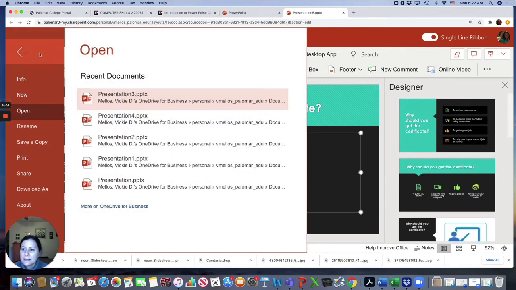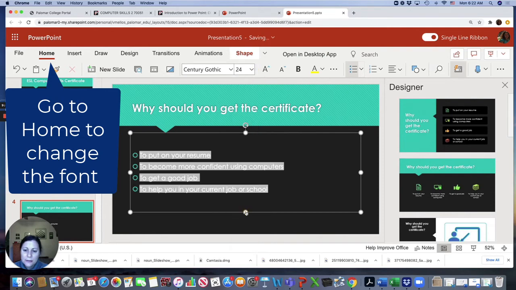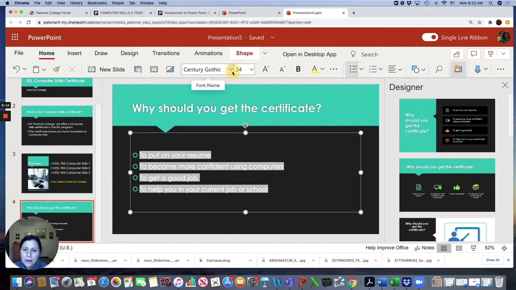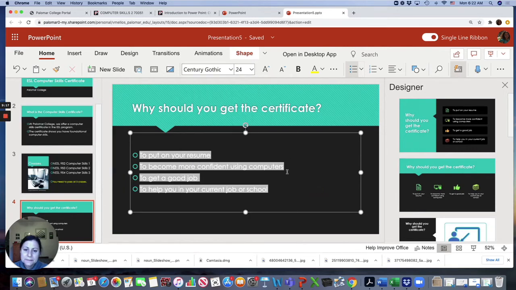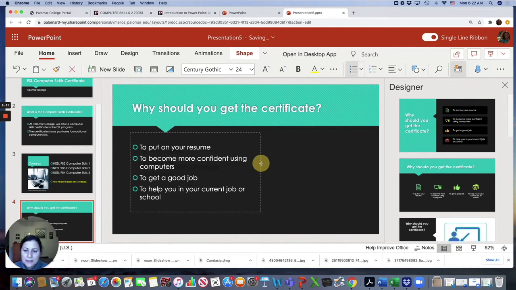I'm going to make this a little bigger. So I go to Home, and you can click here. You can also change the font. Like if you don't like this Century Gothic, you can change the style of the letters or the color. And you can change this box. I'm going to go ahead.